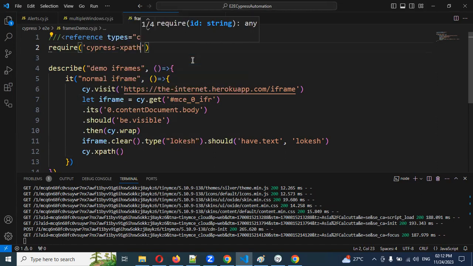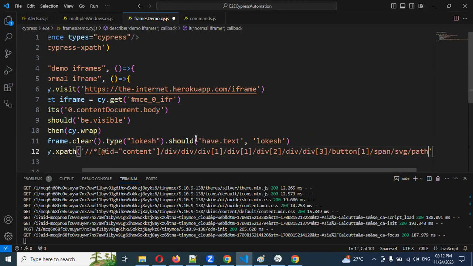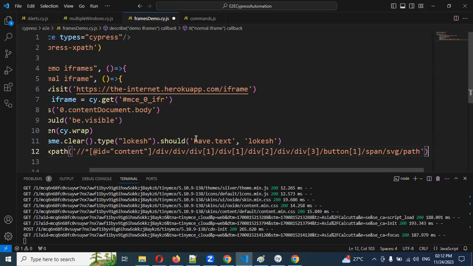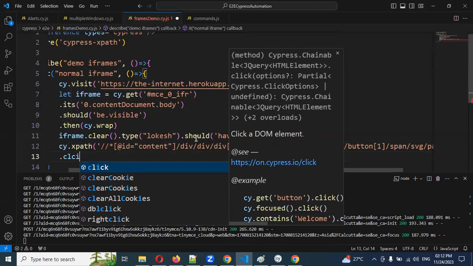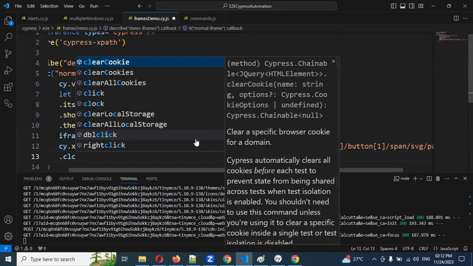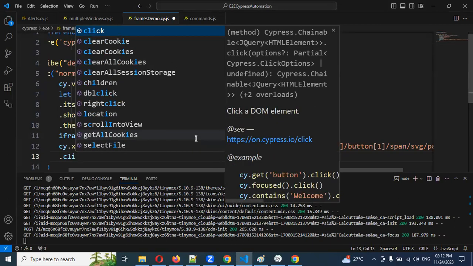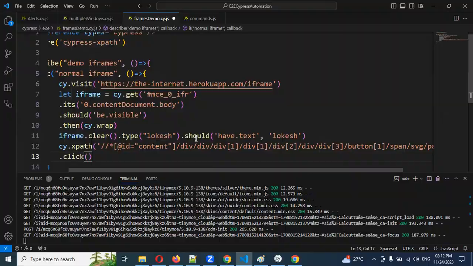Cypress XPath, and then I'm going to use the path of this. Okay, and then we can use it here to click the button.